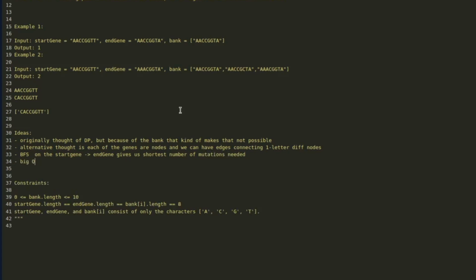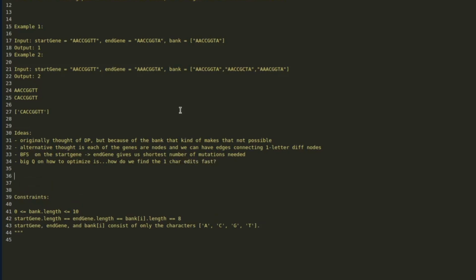Big question on how to optimize is how do we find the one character edits fast? And then let me kind of think about the complexity, right? Maybe it's not even required to make this really fast. So if we have a given start gene, is there any kind of constraints on how big these genes can get? Like, are they only going to be, let's say, 10 characters max, or can they get really high?